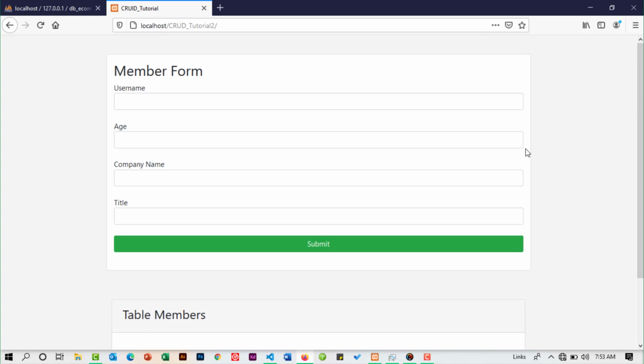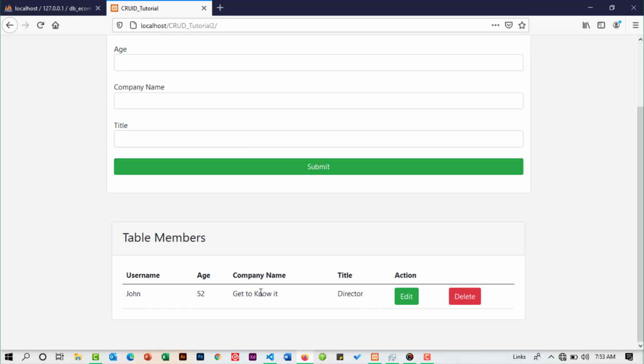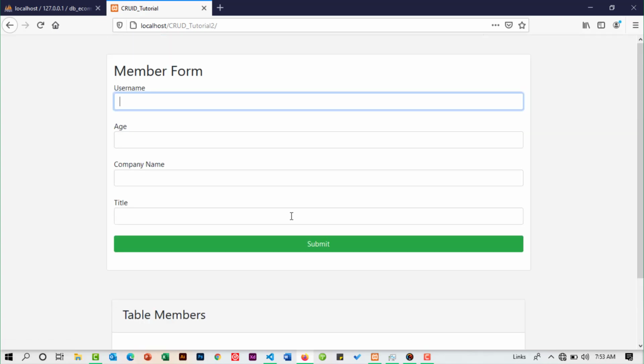So next we'll be writing the PHP script that will help us to add information to the database using this form, and also display the information here in this table, and also how we can be able to edit and delete the table. So this is what is called CRUD, or create, read, update and delete information using PHP and MySQLi. See you in a second.